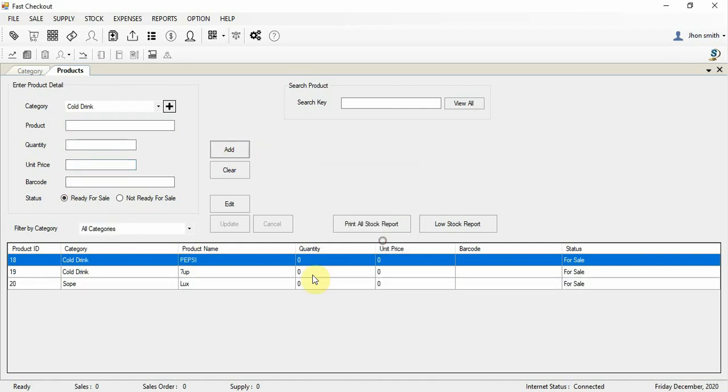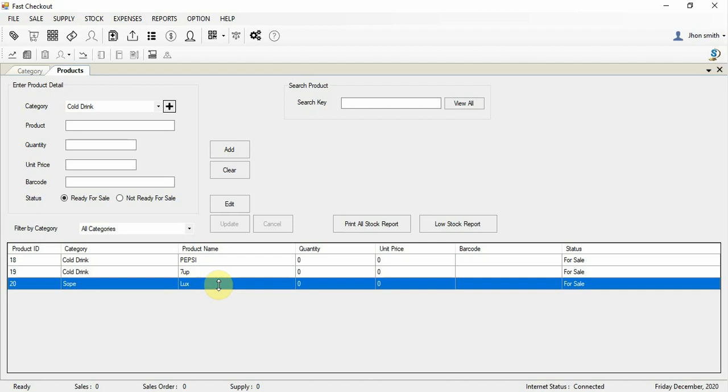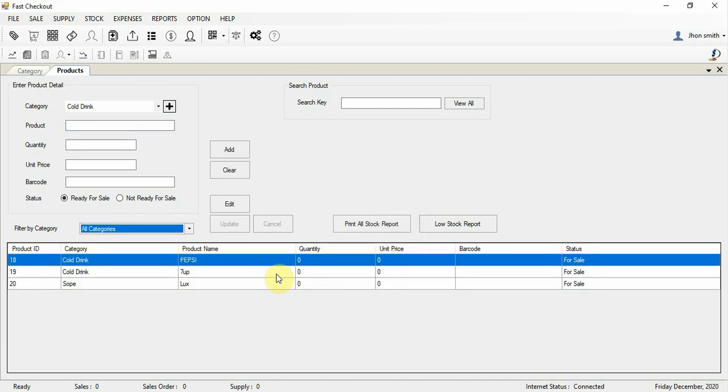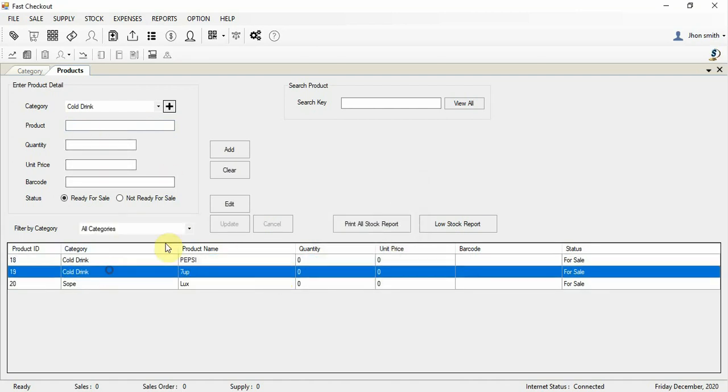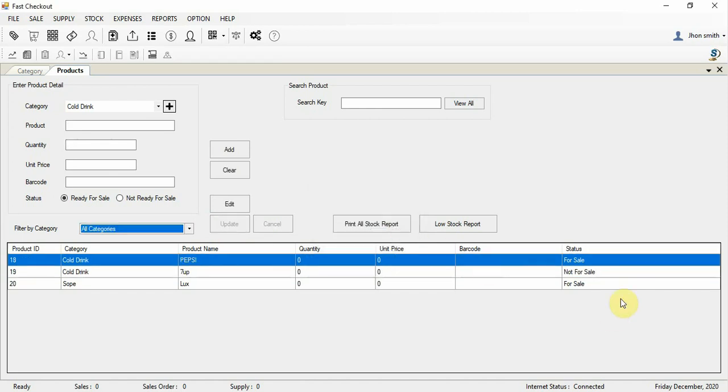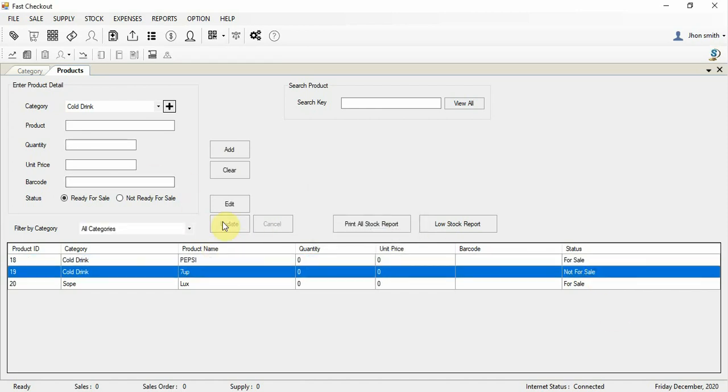If you need to update your product, right-click here, select this and edit. From here you can update your product, and it will be updated successfully. Once I click this, I mark it as not ready for sale and update, so this is not ready for sale. Now I edit it again and mark it as ready for sale.